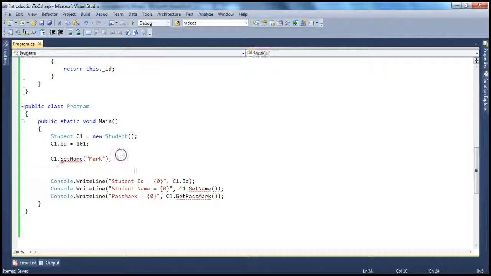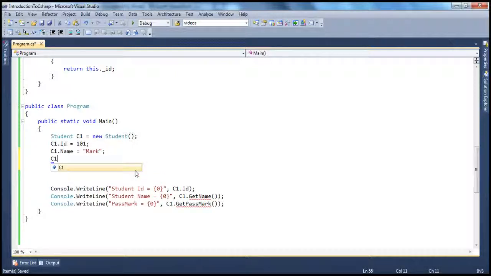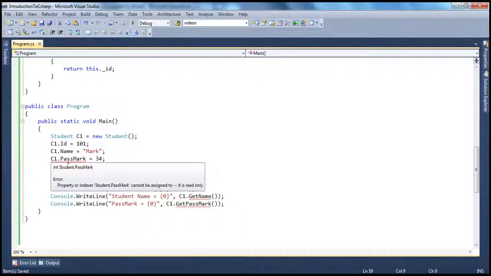We don't have to have set name anymore. Instead, c1.name is equal to maybe mark, and pass mark I will not be able to set. Look at that. If I try to set pass mark to maybe 35 or 34, whatever, I get a compilation error immediately. If you hover the mouse over that, you see the property Student.PassMark cannot be assigned to, it is read only. Because why?